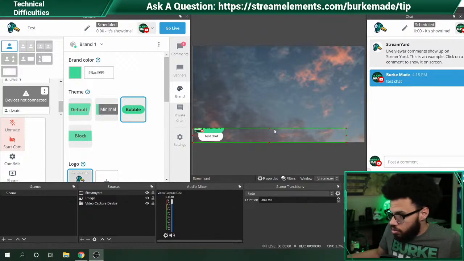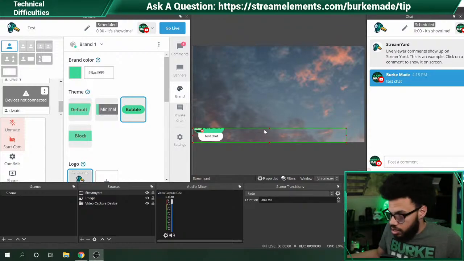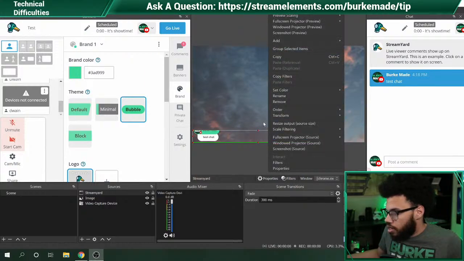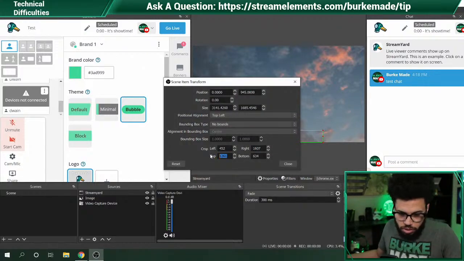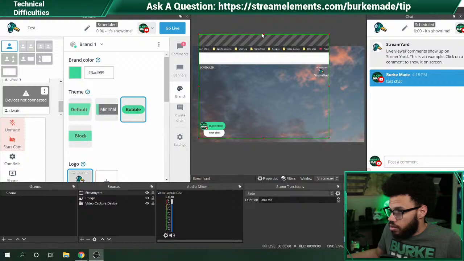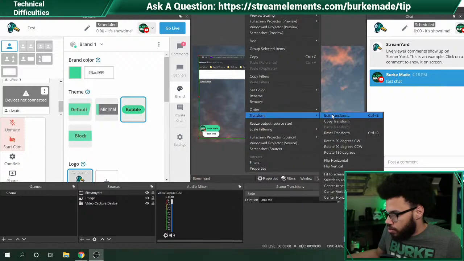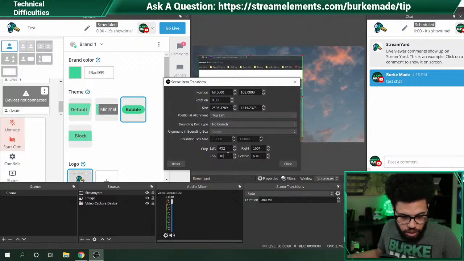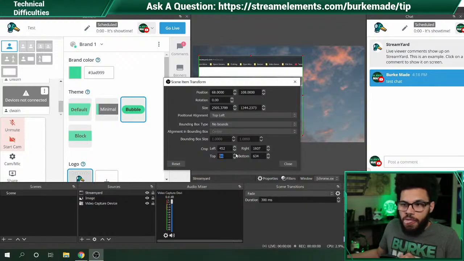Why is it not recognizing this keyboard? Okay. Here we go. That's one way to do it. So crop top will go to 1,000. There we go. I don't know why that's not working. Oh, that's why. I don't know why my keyboard is not working now all of a sudden. That's really annoying.